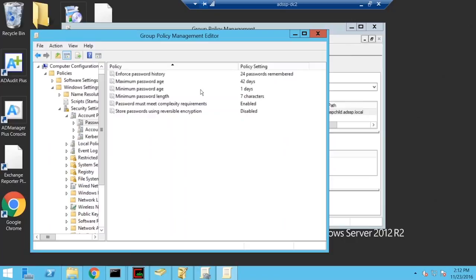Next is the Minimum password length, and the value right now is 7 characters. Again, people argue about what is a better length, whether it's 6 or 7 or 8. I will talk about this topic later and show you which one is a better length.